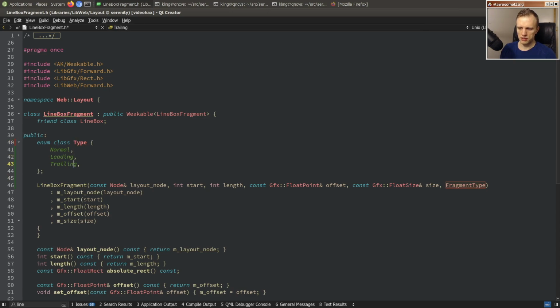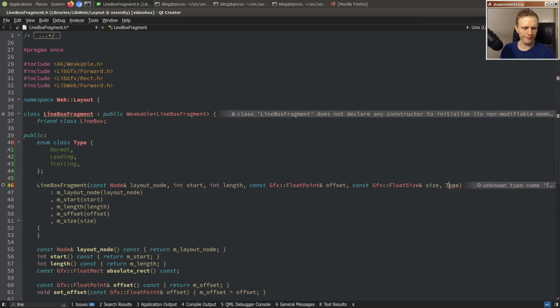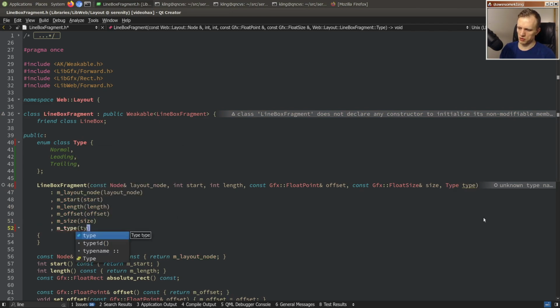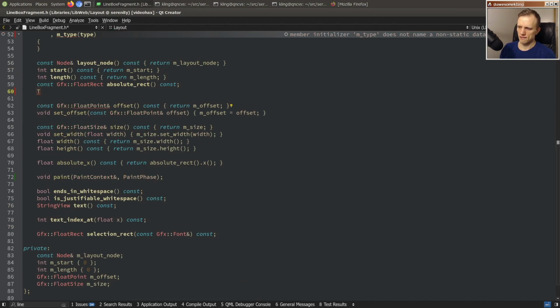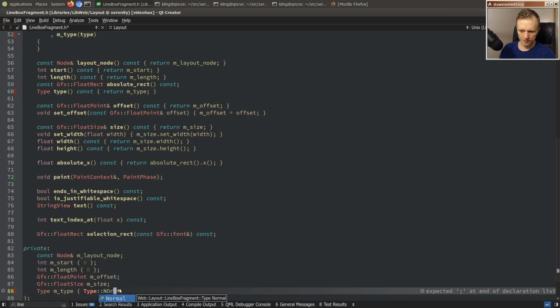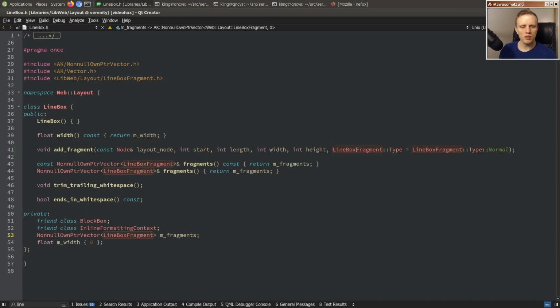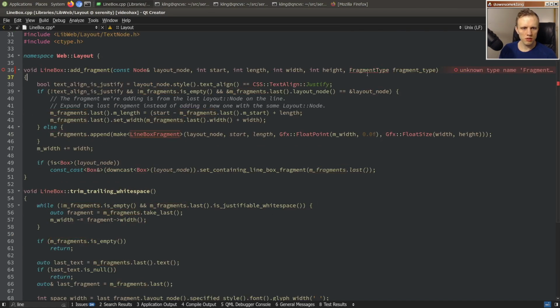Okay, so we'll just call it type. Type. And m type is type. All right. Type, const return type. Okay, so far so good.